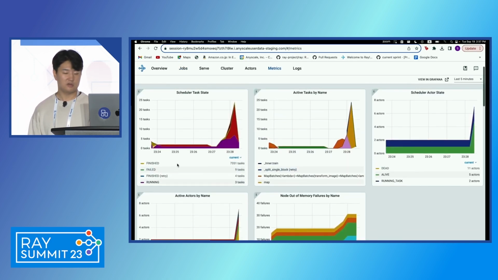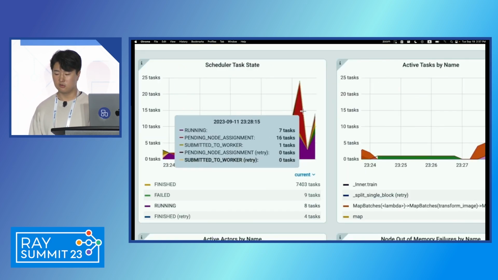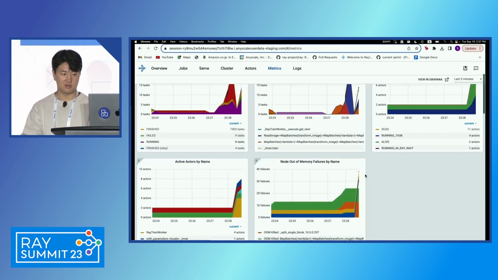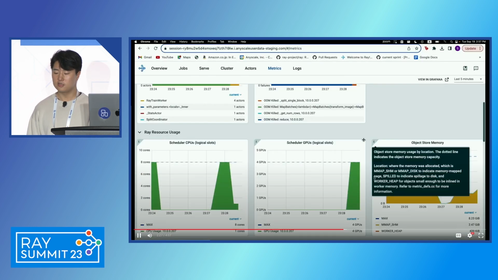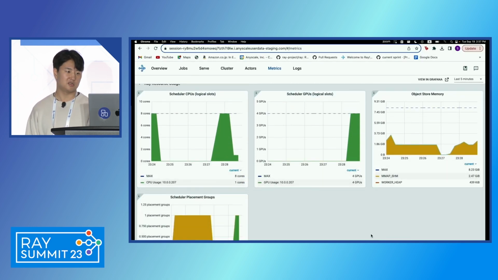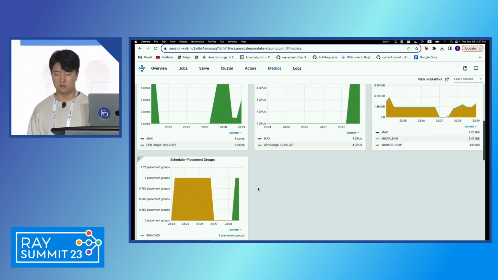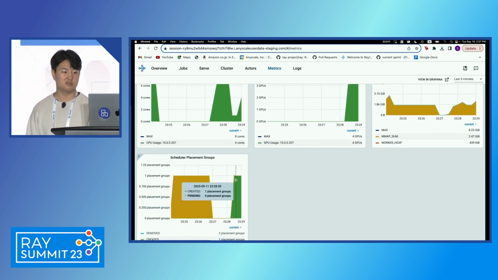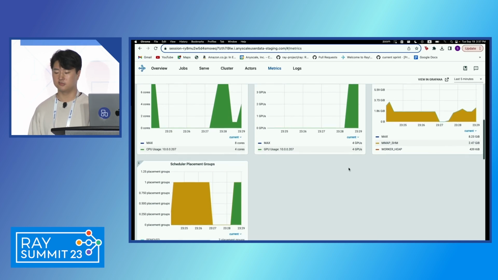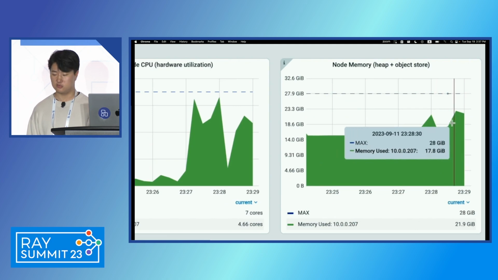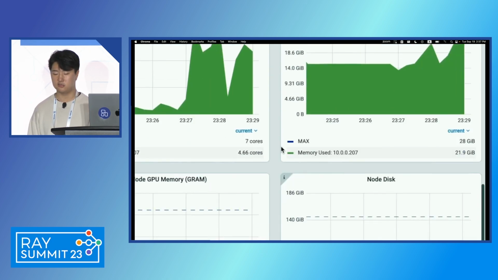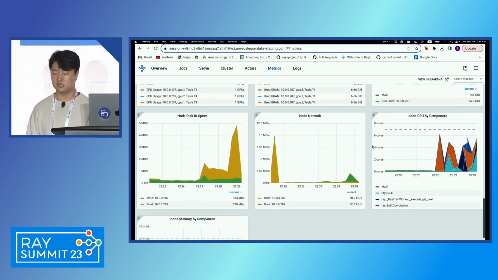So let's further debug. Let's go to the metrics page. It shows all the pre-built metrics, such as what kind of task is running, what tasks have failed by this out of memory error. So you can see there's a split single block that has been failing. It also shows many other very useful information, such as the logical allocation of the cluster, like resource allocation of the cluster, how many placement groups are in the cluster. And the most important feature today is it's showing you the hardware resource utilization. So you can see the memory usage has been very high.